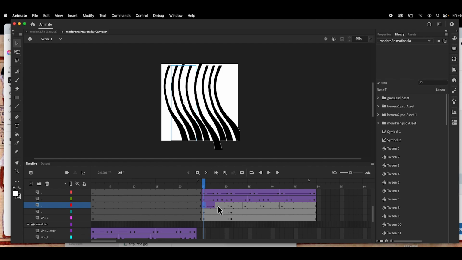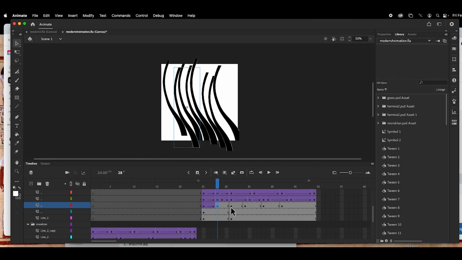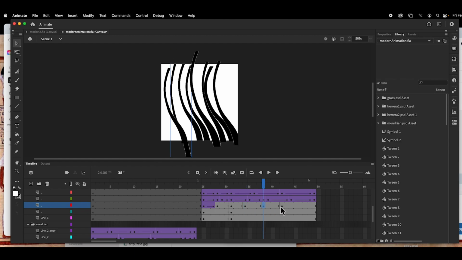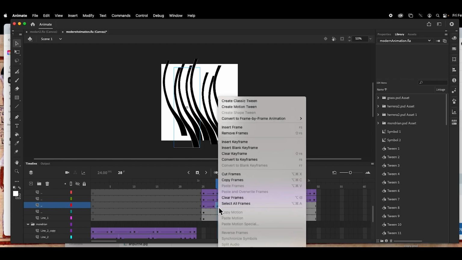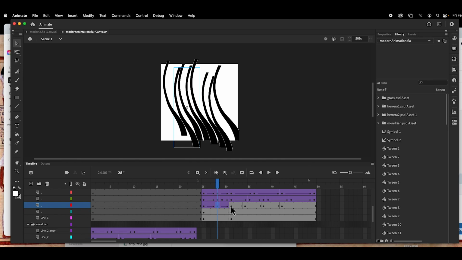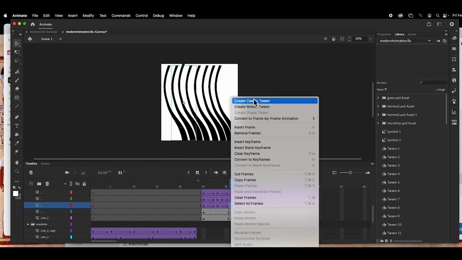Here is the second keyframe, the third, the fourth, the fifth, the sixth. I already have the motion set. Now I'm going to right click each one and create a classic tween. And when I do that, the computer asks me if I want to convert it into a symbol. I'm going to go ahead and say yes. I don't really notice it.